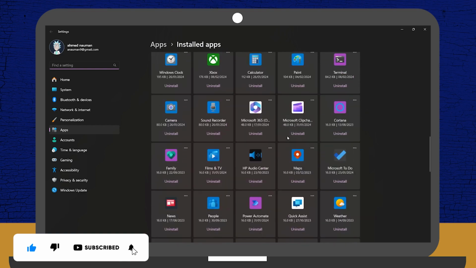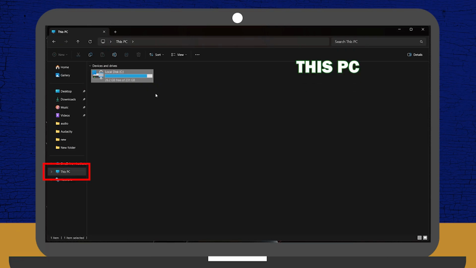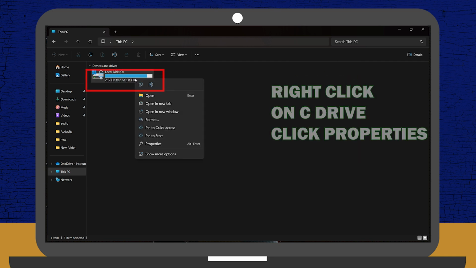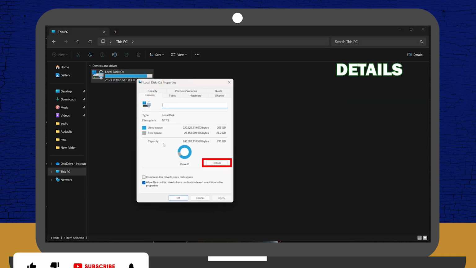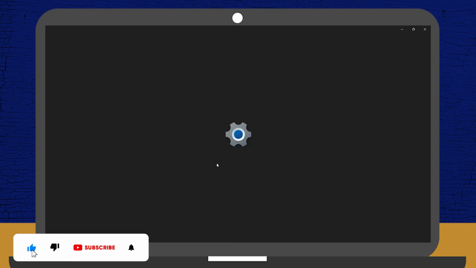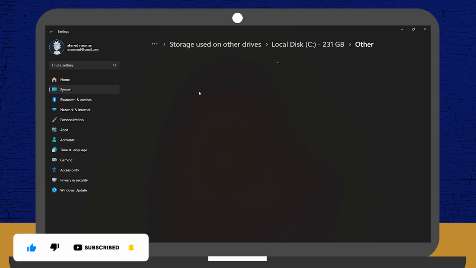Now next, go back to File Explorer. From here tap on This PC. Now right click on your C drive and click on Properties. In the General tab you will see the box Details. Go ahead and click on it. This will show you all the files that take up your storage. Now click on Other and you can start deleting files that you don't want.